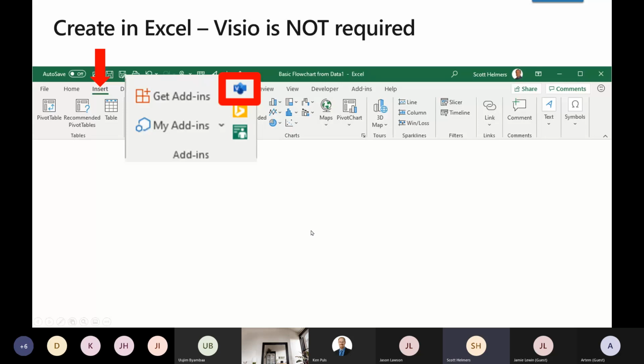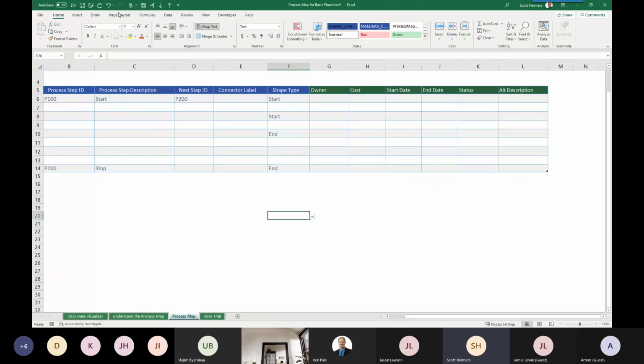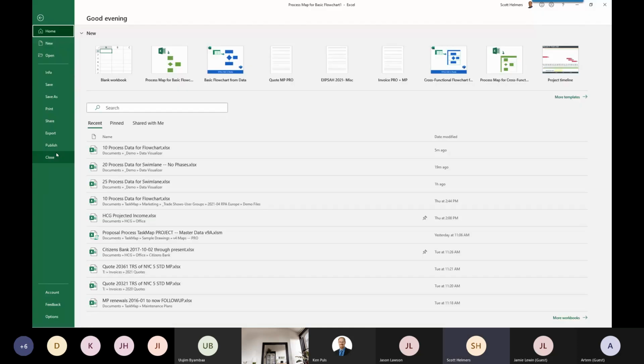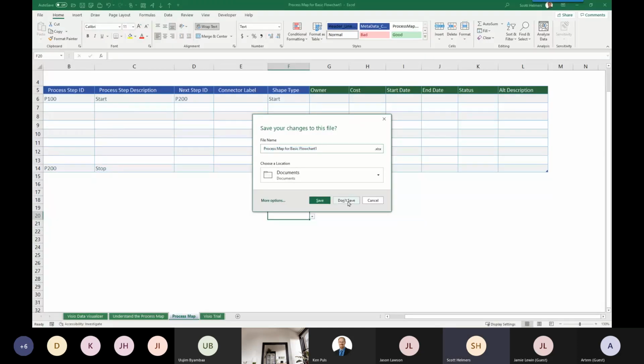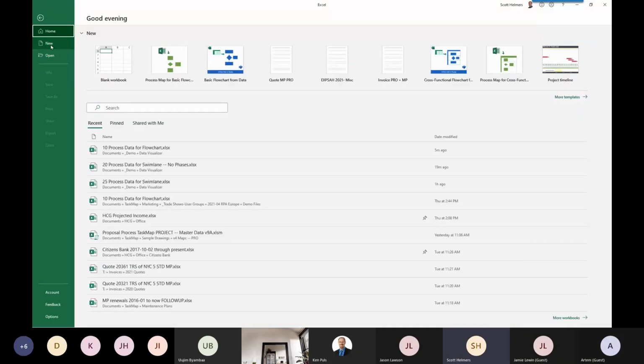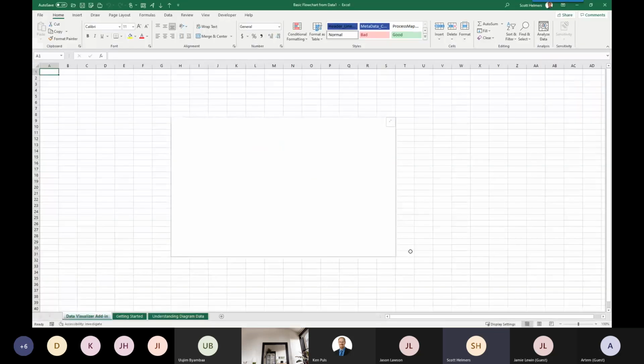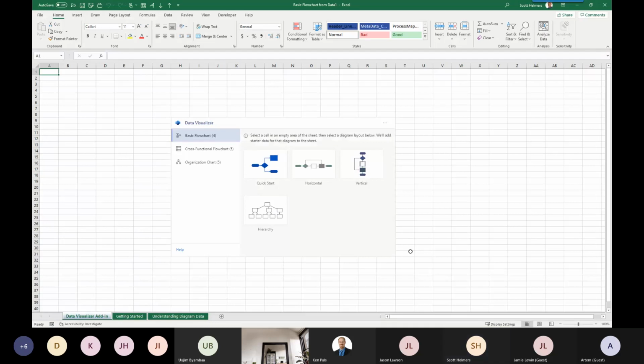The good news is, once it's there, you just click the button and you have a pop-up that we'll take a look at for real right now. So let's close this, and let's not save it. We don't need it. Let's start again with File, New. Actually, I don't even need to. I did it recently enough that it's here, basic flowchart from data. Let's click once to select it. Here's our Office add-in ready. Click Create, and what you get is this pop-up.